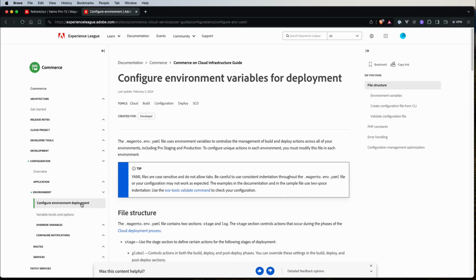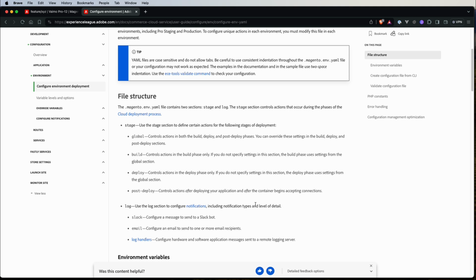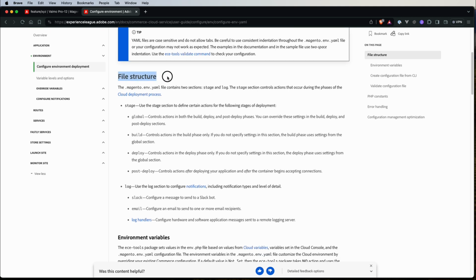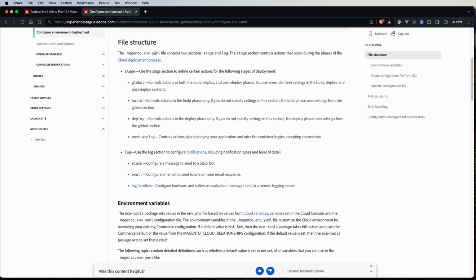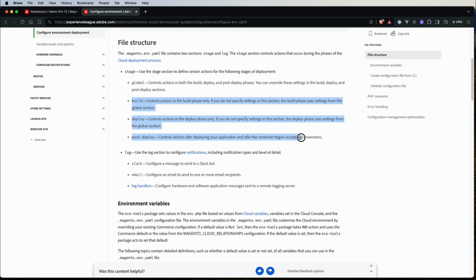So if we go to the configure environment deployment, we can notice that there is this file structure. So let's go over it right now. The file structure of the Magento.env.yml file contains stage and log sections. With the stage section, we define certain actions for the following stages of deployment. So we can alter the behavior of the build, deploy and post-deploy phases. And also there is this global configuration that applies to all of those phases, so we can configure and alter the behavior of the Adobe Commerce Cloud deployment.